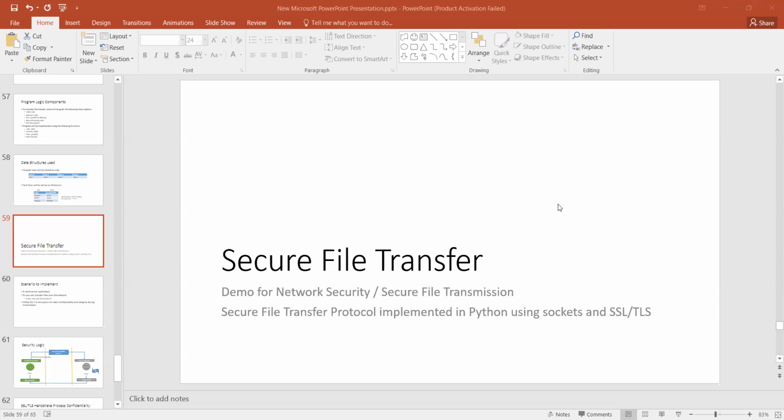In this particular video, we are going to be looking at a use case scenario for secure file transfer, which is basically a demo for network security and specifically the aspect of secure file transmission over a network. This is implemented using Python, and we will be using socket programming as well as the SSL/TLS security protocol, which is basically the fundamental core behind the security of all our network communications that we are using in this day and age.